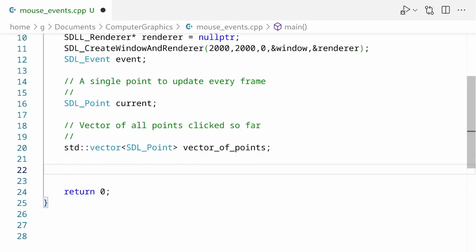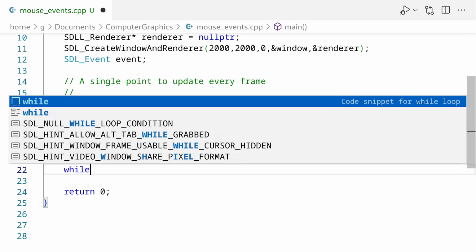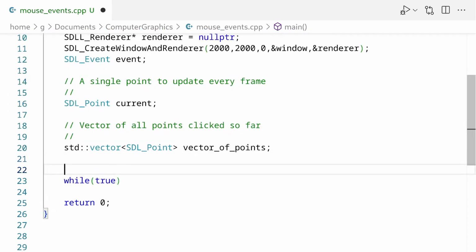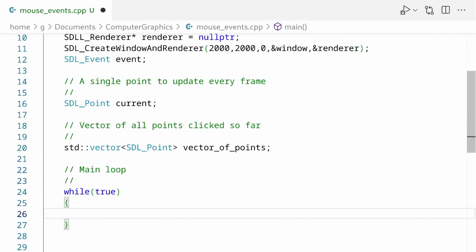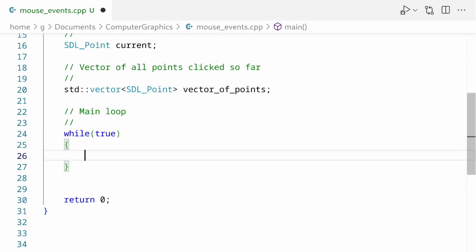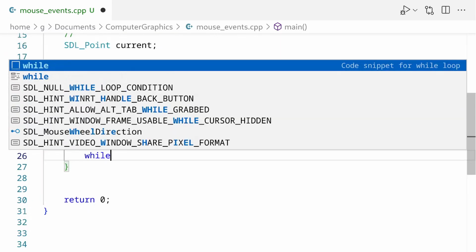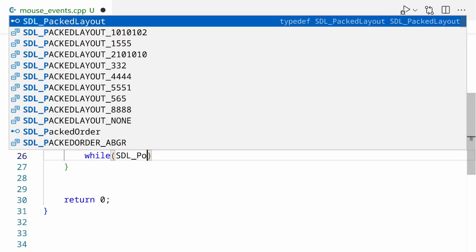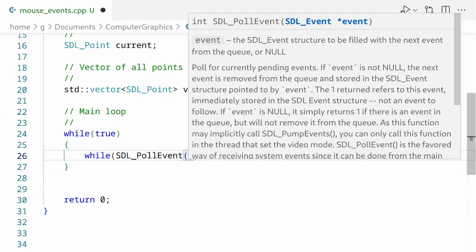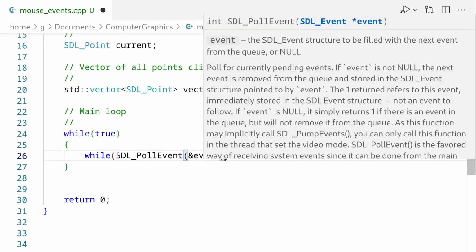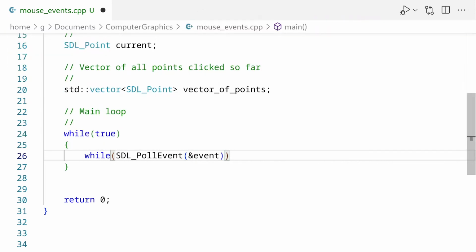Okay, so next up, we want to handle these events. So we're going to say while true, this is going to be the main loop. We're going to poll these events. So we're going to say while SDL poll event, and then I'm going to pass in an event struct into this function.